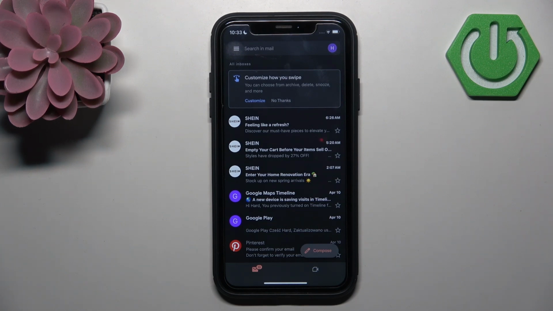Also, another reason can be internet connection or some server issues. So to fix this, you need to check your Wi-Fi if everything is alright. Also, you can try a different device to check your emails. So that's basically the main reasons why you may not receive your emails on your Gmail account.